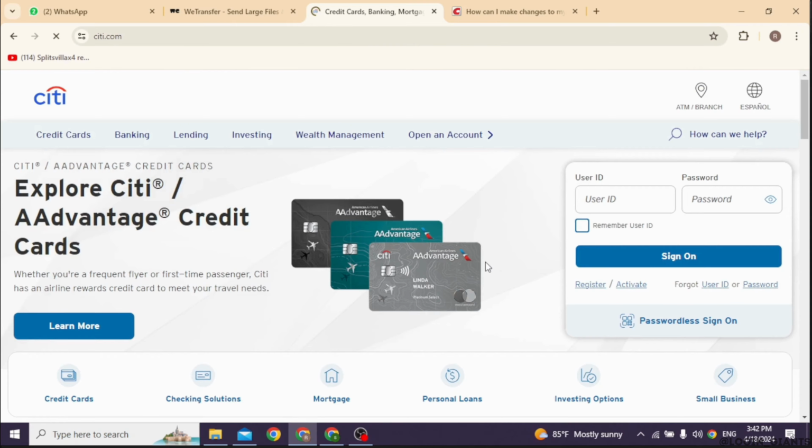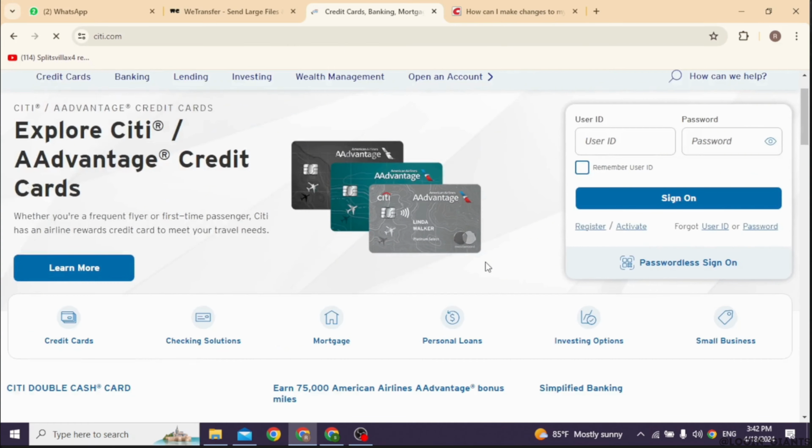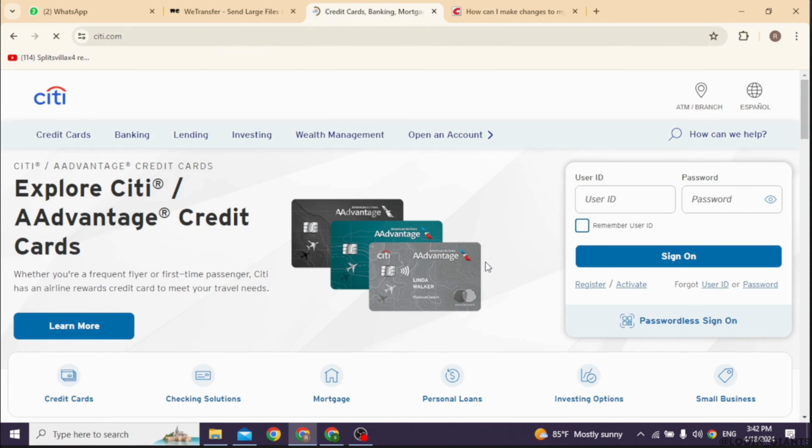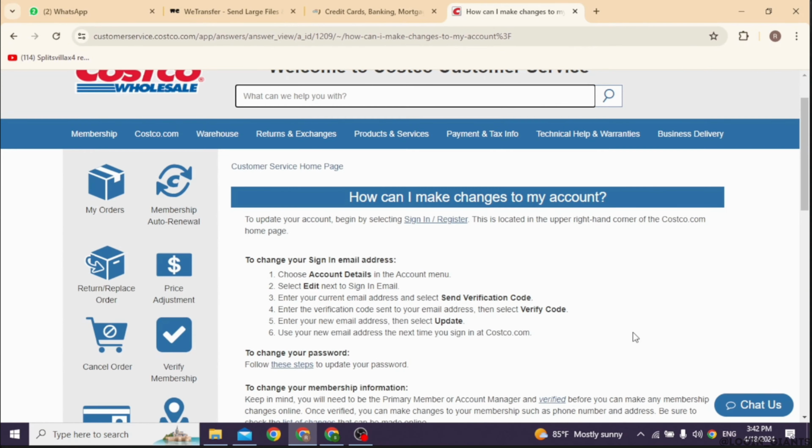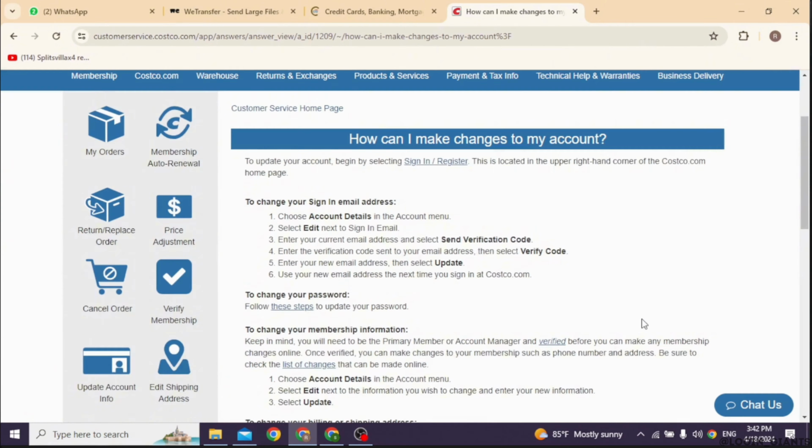First things first, log into your Costco Citi Card account on the official website. You will need to enter your username and password. Once logged in, navigate to the account settings section. This is where you will find options to update your personal information. Within the account settings, look for the personal information tab. Click on it to access the section where you want to make updates.